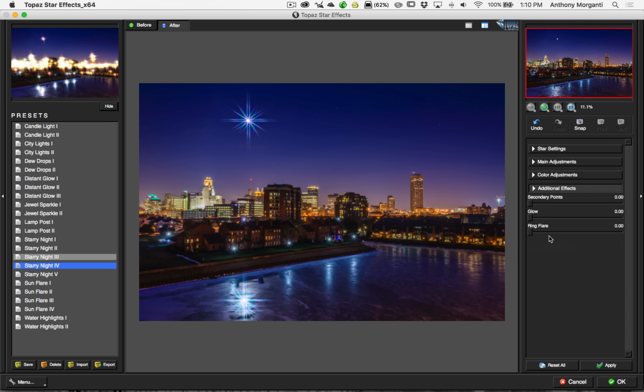Go to additional effects. I don't think I want any secondary points. I'm actually kind of happy with it the way it is. So I'm going to keep that down. I don't want any glow, but just to demonstrate, I'll show you some glow in that to see what it does.